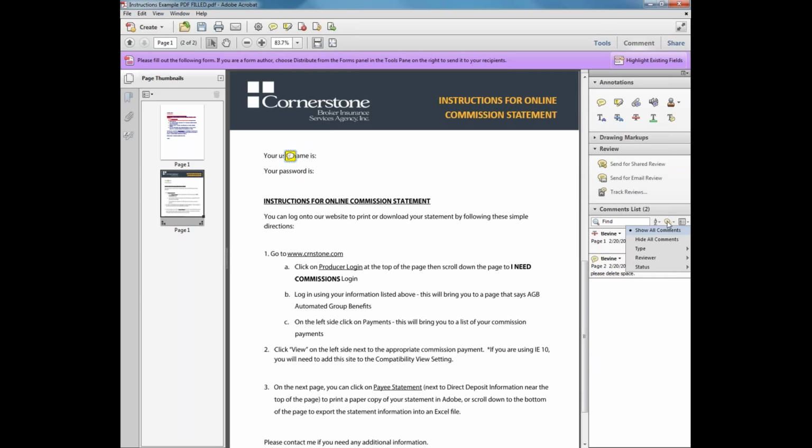And if you wanted to get rid of all those marks on the page, you would go to this drop down here under comment list and select hide all comments. You can also just show them all again by clicking show.